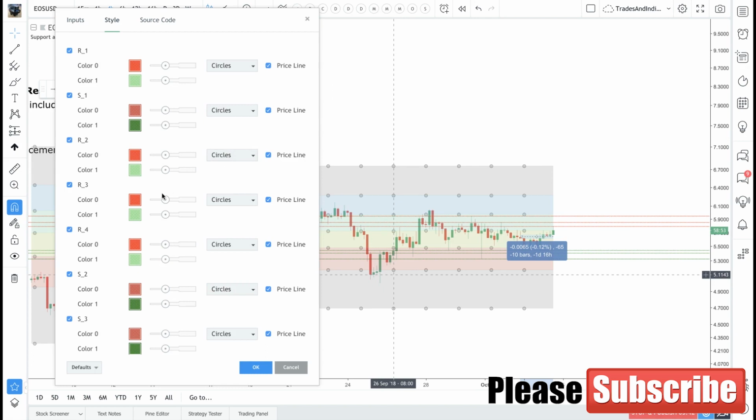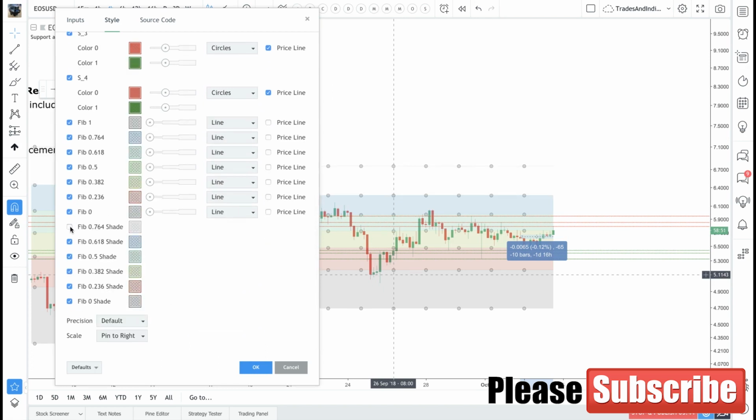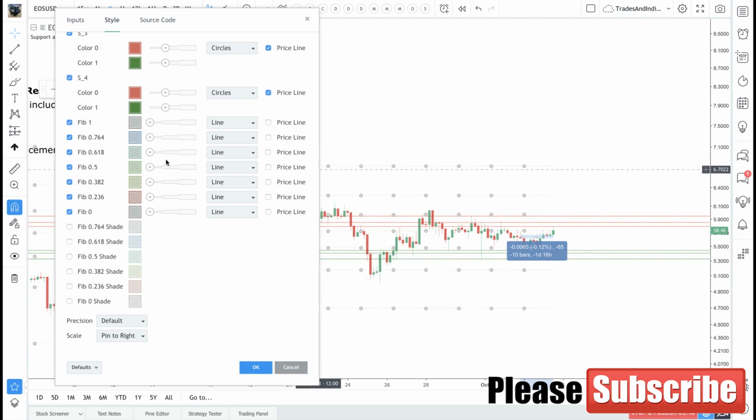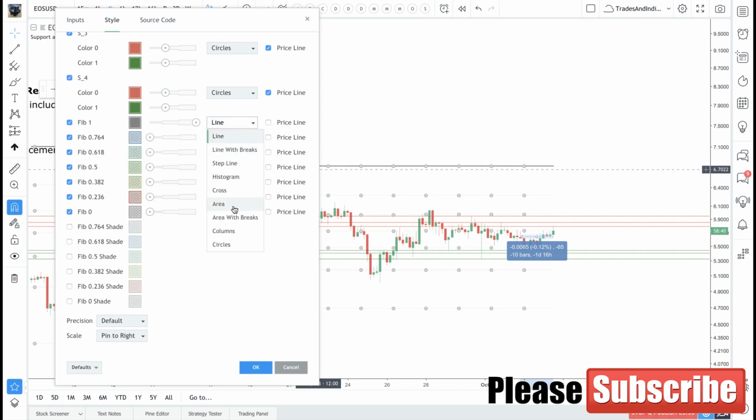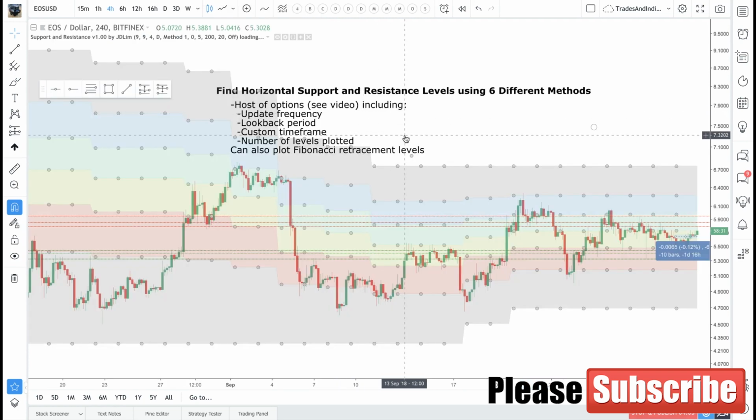So yeah, and you can change all of the levels in the style. You can take off the shading, for example. You just see the lines, make them thicker, change the color, type if you want, crosses for the fibs. And yeah, just save everything you want as your defaults, and you're done.